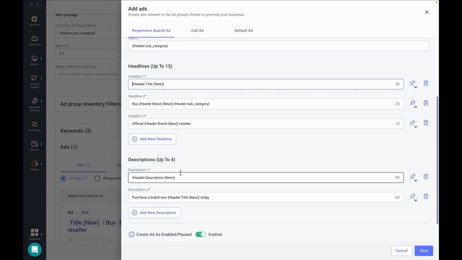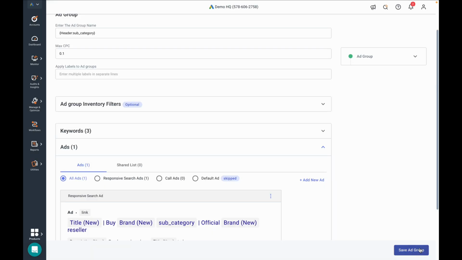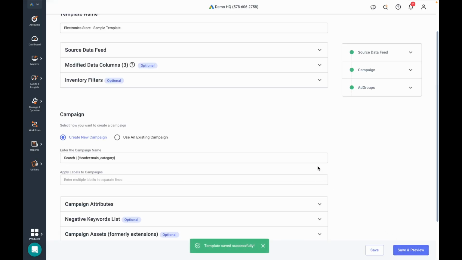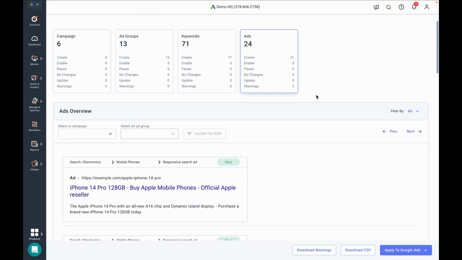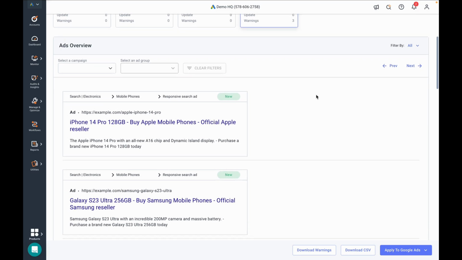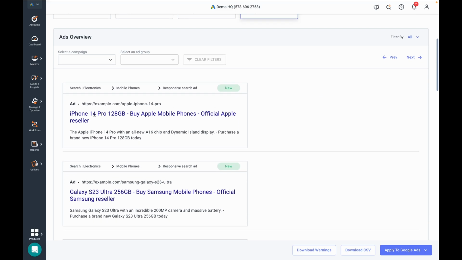Let's just make sure the description is using the right one. Yes. So this description will not include any exclamation marks. Let's save that. We save the ad group. And then we preview it. Let's see how the ad copy will look. So we click here, ads, and we have some pretty clean, nice looking ads to create.